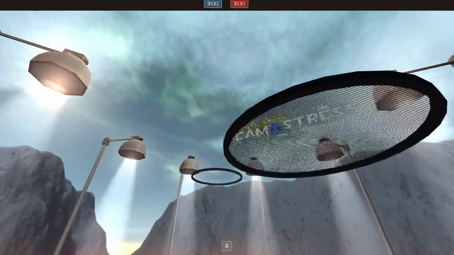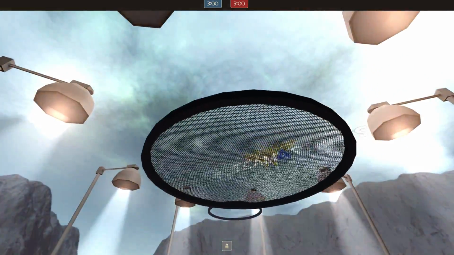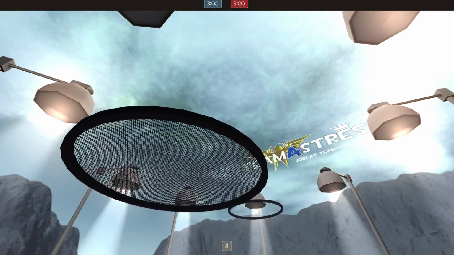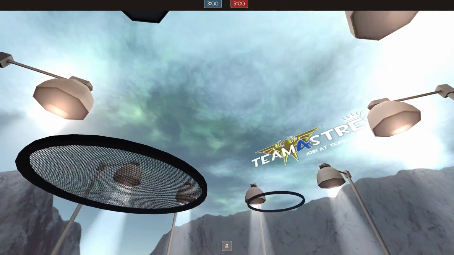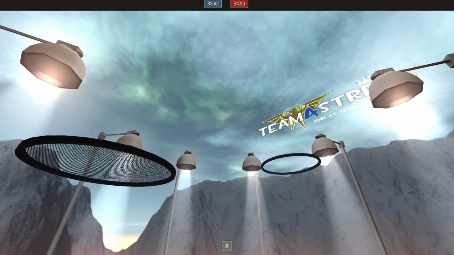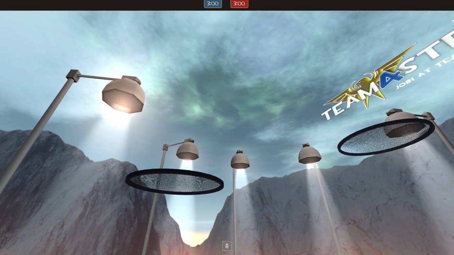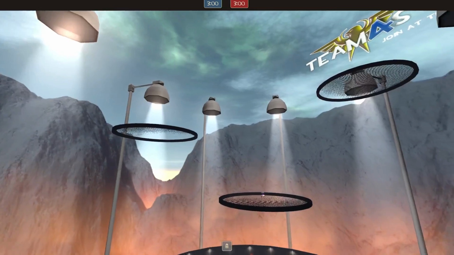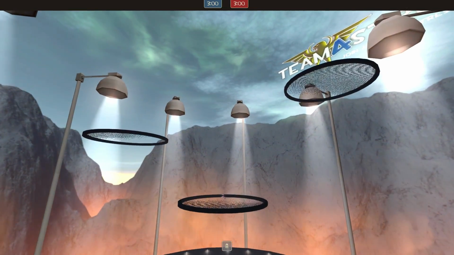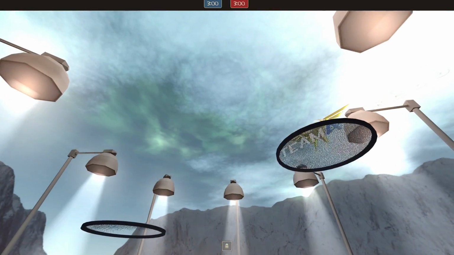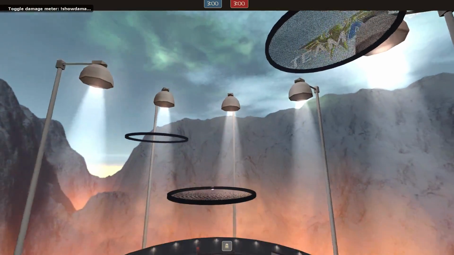This is a review of a map I've made called Ring Arena. As you can see in the skybox, there are these spinning rings. Should be another one over here, maybe. Oh no, there's not. There's the third one. And you can fall down from the vortex in the sky onto these rings.